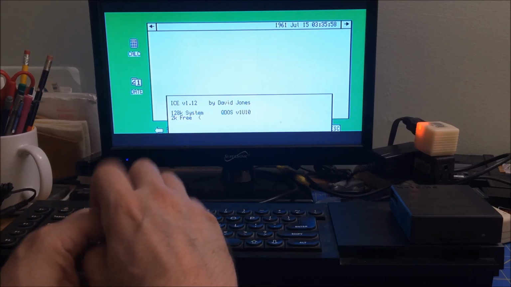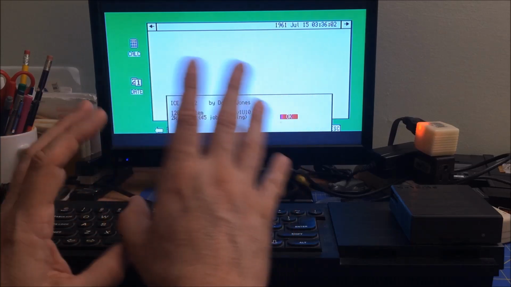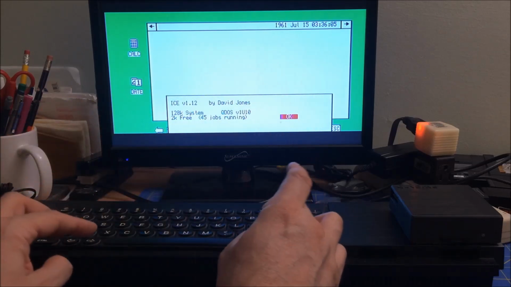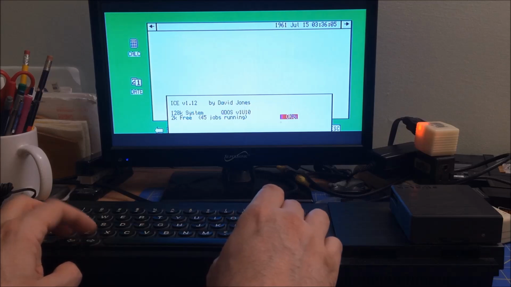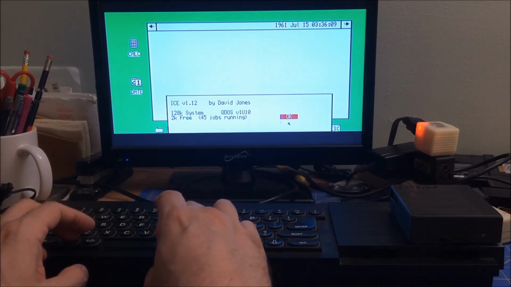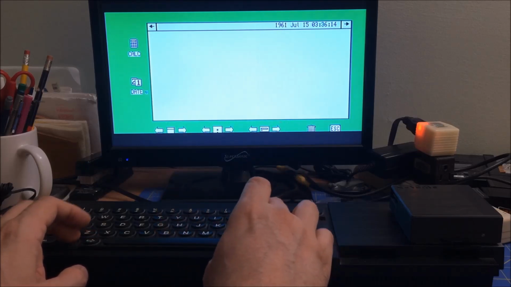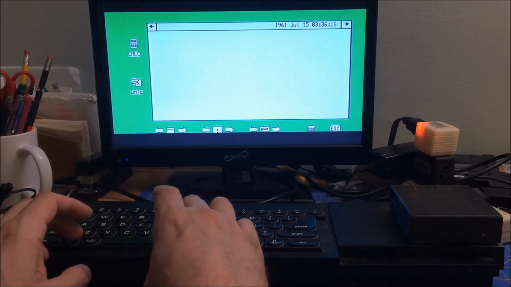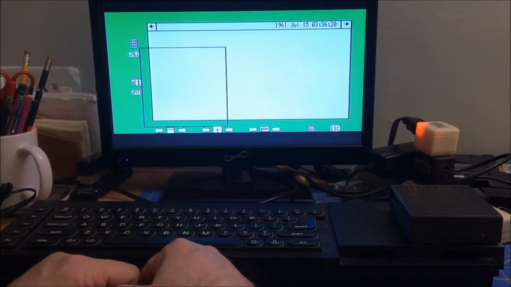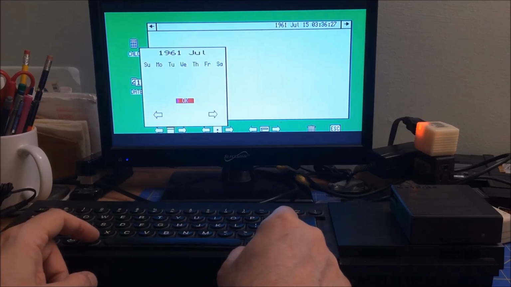I could have run one more, but then I couldn't have run anything in ICE, because ICE doesn't use any memory until it does these kinds of things. It has 45 jobs. It closes that. All right, here's the date app. We'll see if it runs out of memory or not. Yep, and it's slow, but it's working.